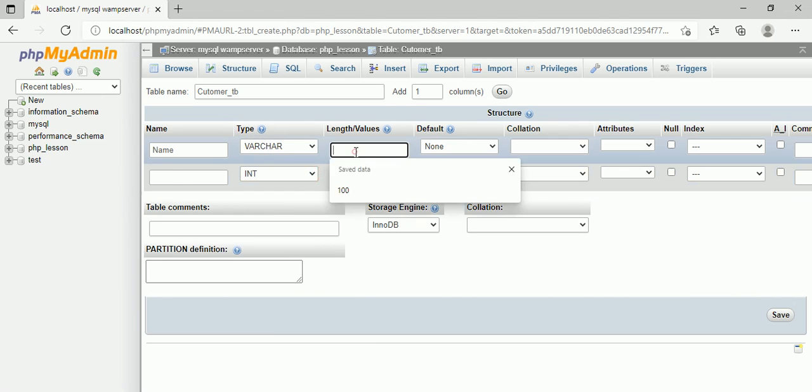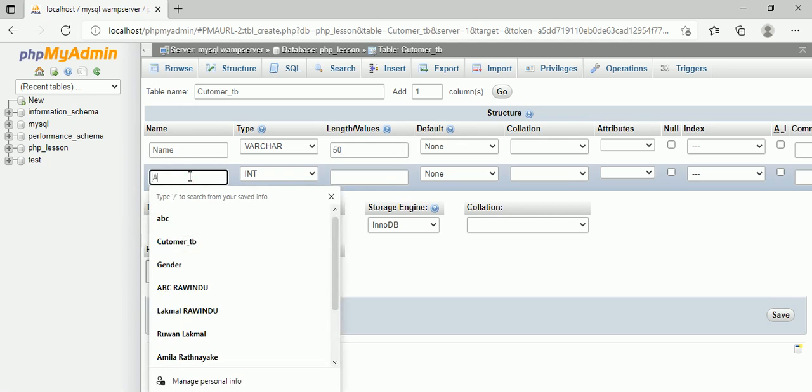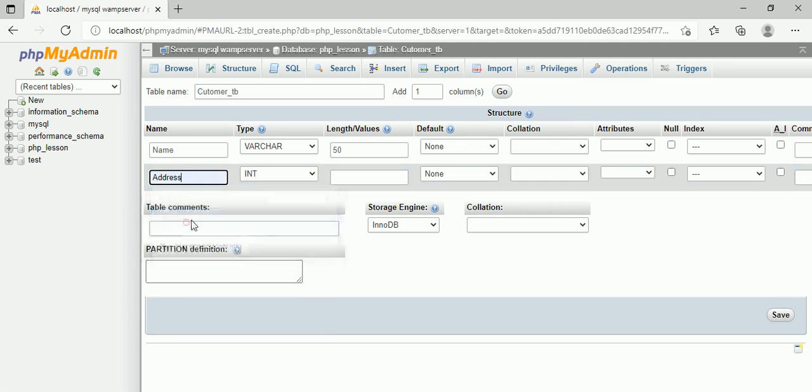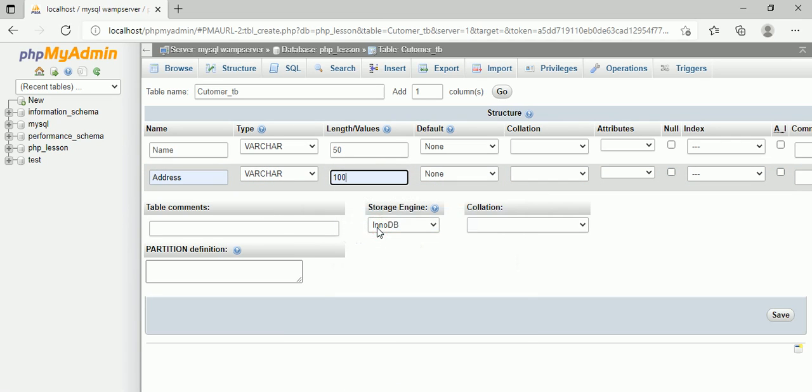After that they are asking the length of the data that we are going to insert. I am going with 50 character length. After that I am going to give an address column, and it's also varchar, with 100 character length. Okay, 2 columns are ready. Now I have to click save and create my new table.